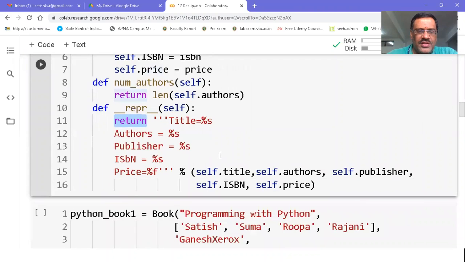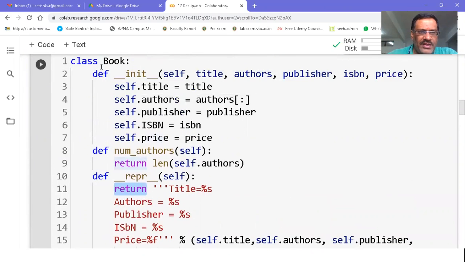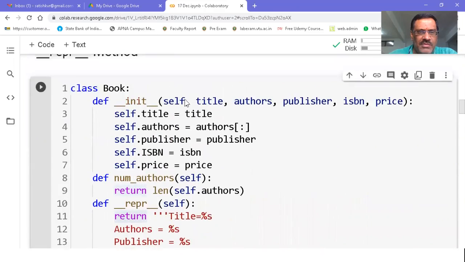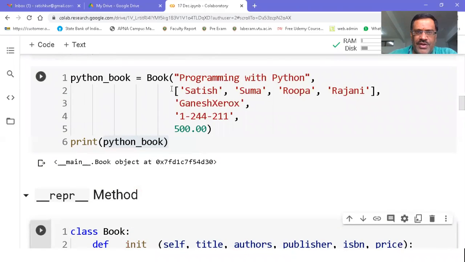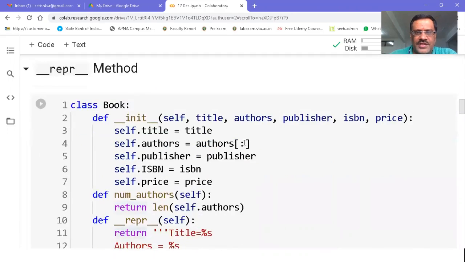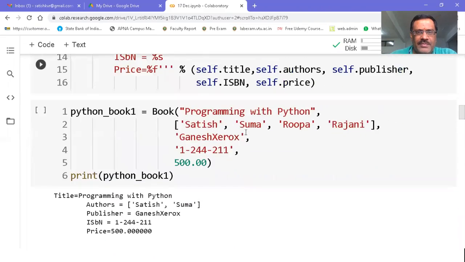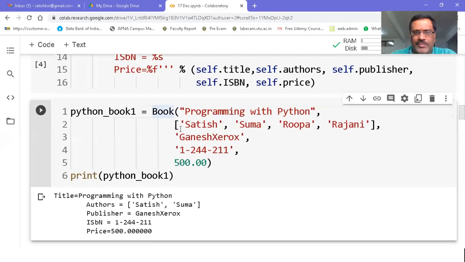So now I redefine my class by using REPR. Now the class has been modified. What do I do? I run the same code. Before the REPR method, it was just printing the address of the object. Now I write the same code. I create a book saying Python book 1. The book is Programming with Python, authors Satish, Rupa, Rajini, publisher Ganesh Xerox. This is the ISBN. And print Python book 1.